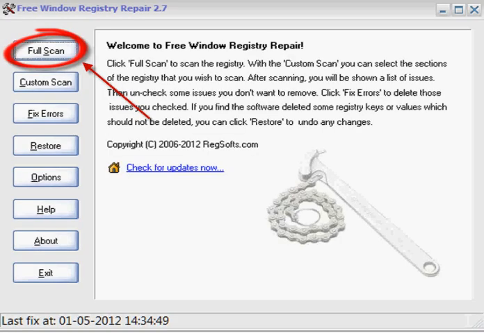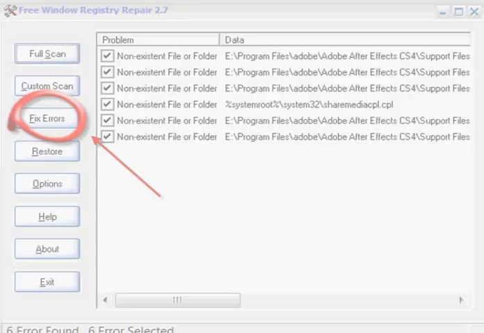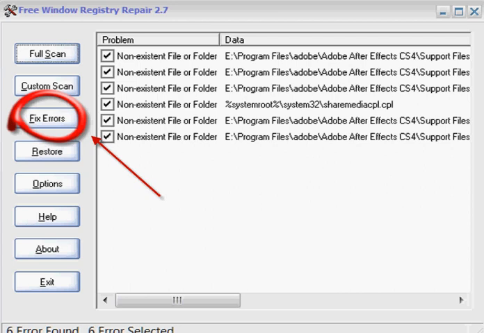Download Free Window Registry Repair Tool. I have provided the link in the resources section. Its size is only 781 KB and can be downloaded in no time. Install the tool on your computer and open it. Click the button Full Scan. After the full scan, fix the errors by clicking the button Fix Errors.